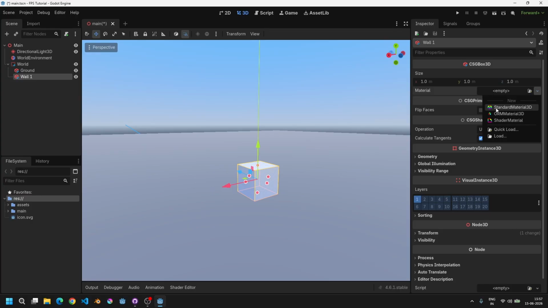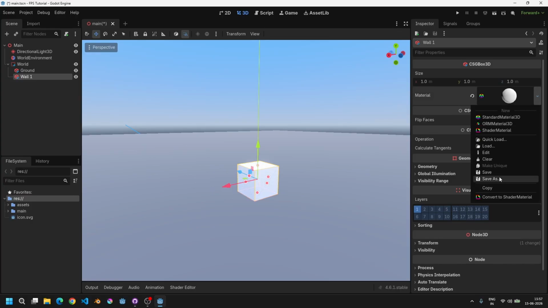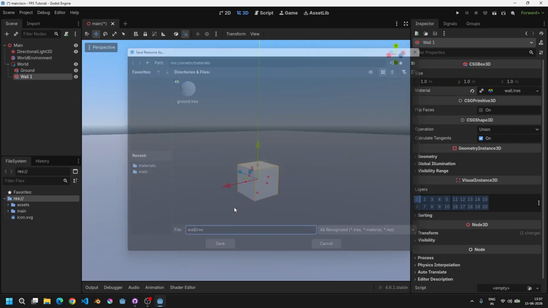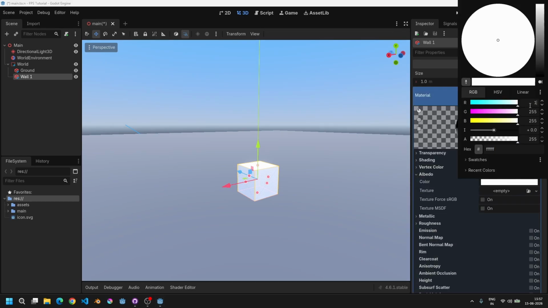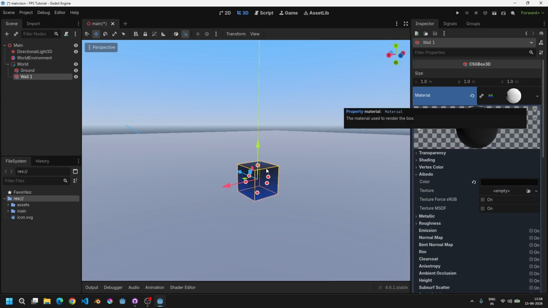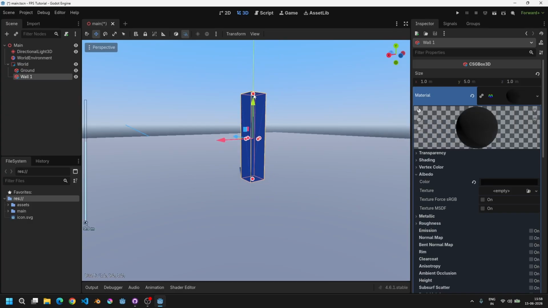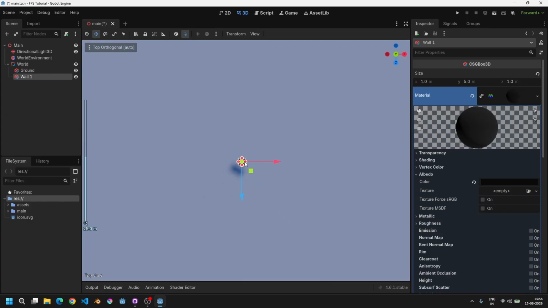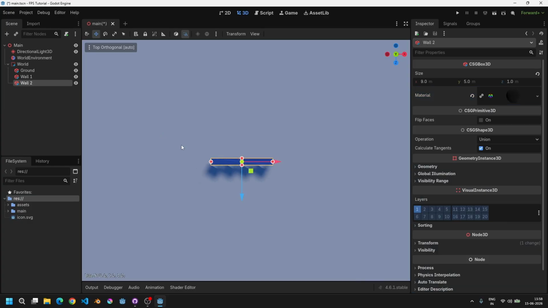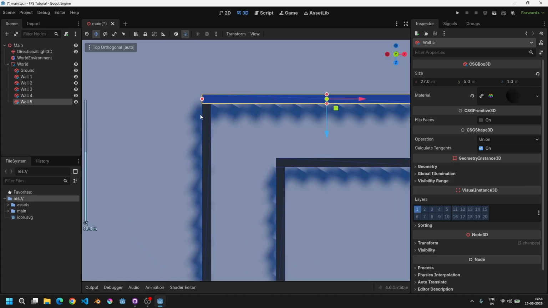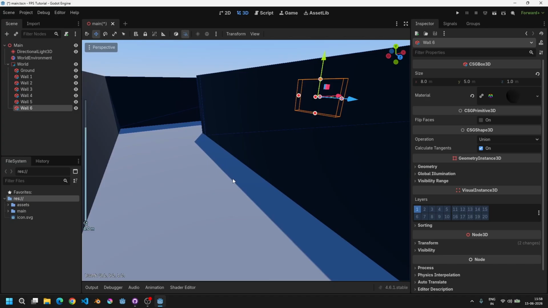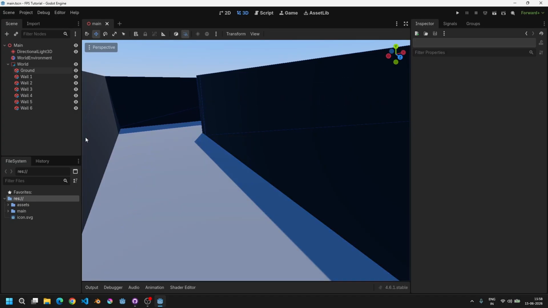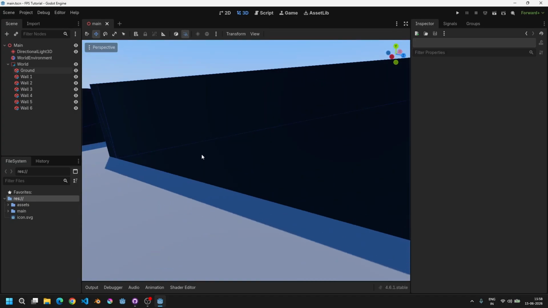Here I will add a material again, and again I will save it and name it wall, and I will have a dark shade on it. Okay, so this is it, and let's lay out the level. I think for now this looks okay, and with this done, let's go ahead and create the player.